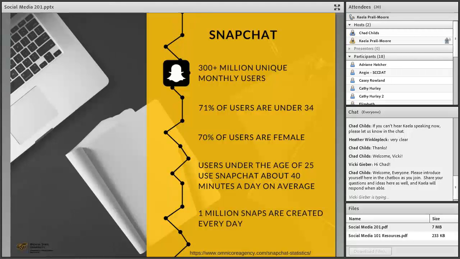It is for a younger audience. 71% of users are under 34, and 70% of users are female. So this is a really good place to start reaching out to young women who may be at risk, or may not see your messages in other places. They might be more inclined to engage with prevention ideas on Snapchat.